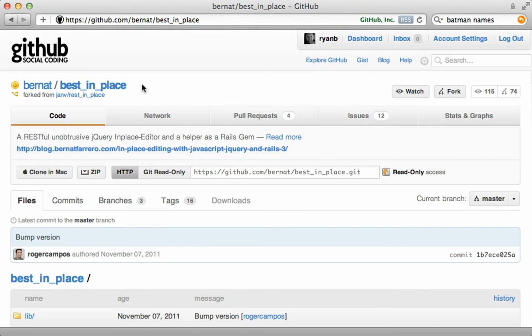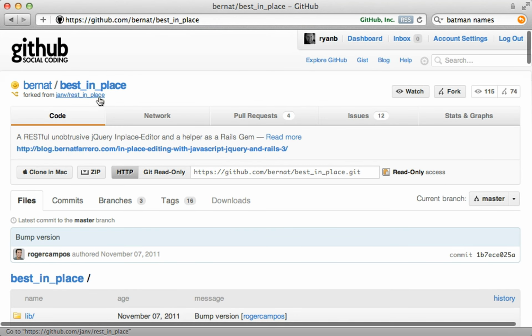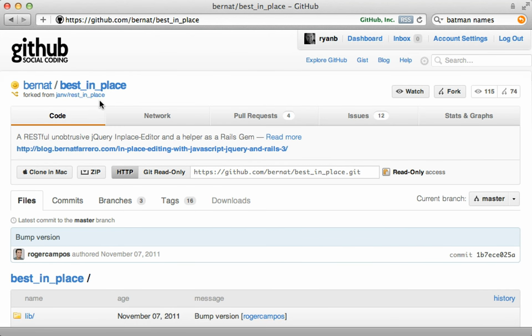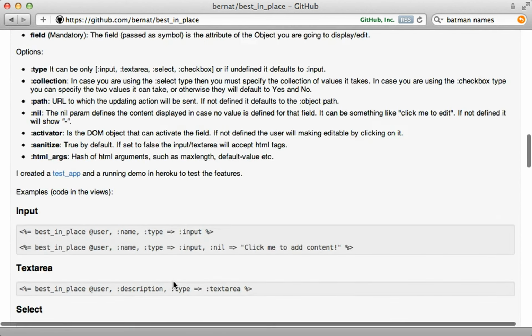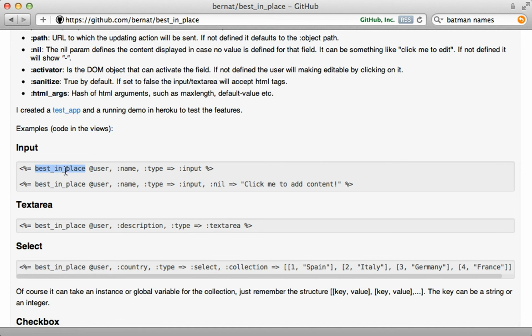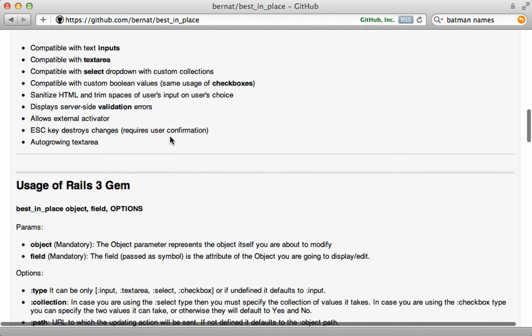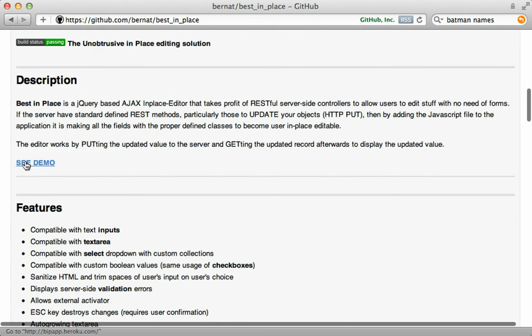Now, Best in Place is actually a fork of the Rest in Place project, which is another popular solution. And the nice thing about Best in Place is that it offers a helper method called best_in_place, which makes it easy for adding in-place editing fields in your Rails application. It just takes an object, an attribute, and other options that you can pass in. And also it has a demo application which you can check out.